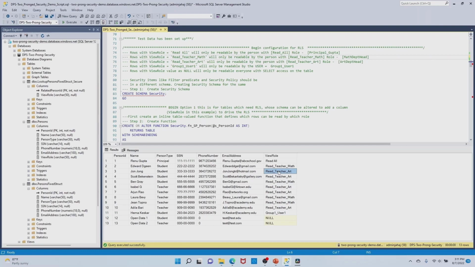Any row that has ReadTeacherArt would only be readable by the person with the ReadTeacherArt role, the art dept head. And finally, any row that's marked with Group1User1 would be readable by Group1User1. And lastly, any row that's marked with null, we had discussed earlier, is open data, so it should be visible to everybody. All 4 users should be able to read these open data rows. That's something that's going to be taken care of by our security policy. And one final thing: the way our security policy will work, the ReadAll role can read every row in this table, all 13 rows.